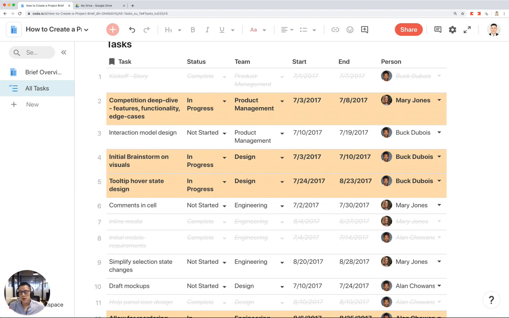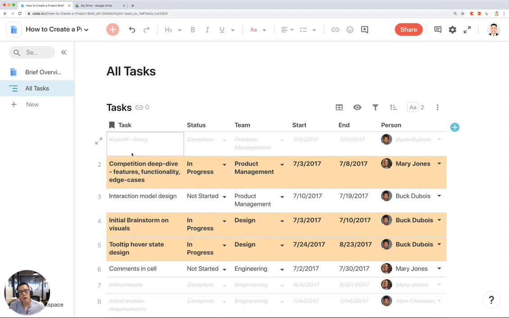So let's also give this a nice little section icon. Let's make this little checkbox. So this will be a decent task list. And again, you can add tasks to this as you're going through your project.